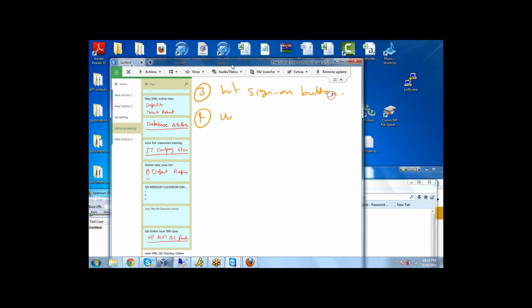Using text checkpoint, means assert text. Using text checkpoint, make sure you are at the right page. Right? That's what it is.